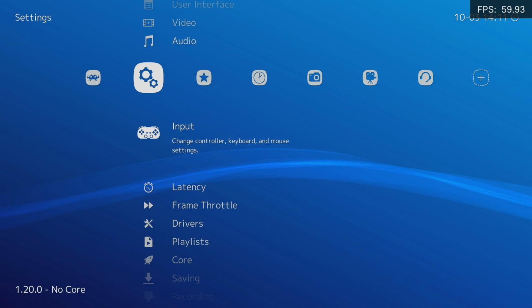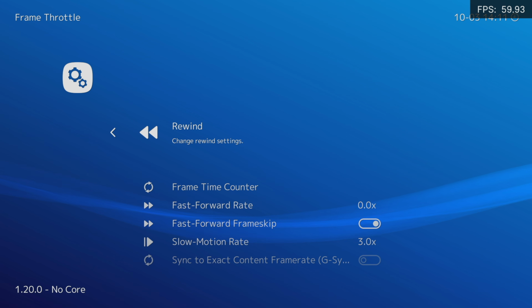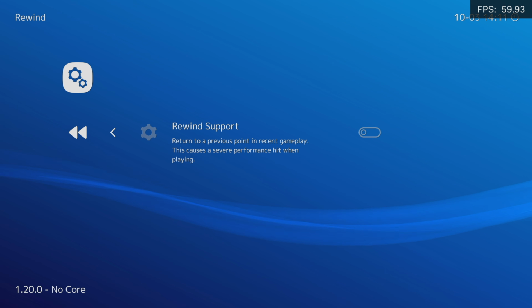Okay, back in the main menu, let's keep going down the list here in the settings. Let's go into frame throttle. This is where you can turn on rewind. So if you want to try out rewind while playing a game, you can set this on right here. Just bear in mind, this requires a bit more of a powerful computer to actually run.